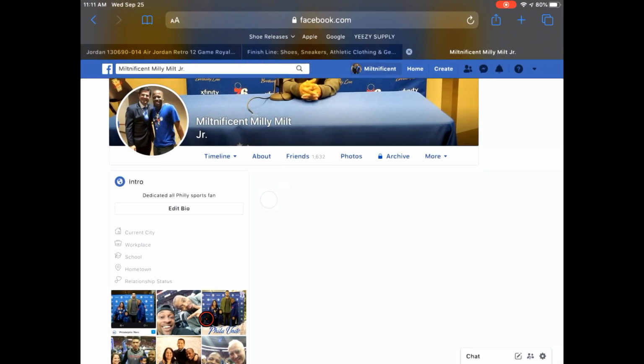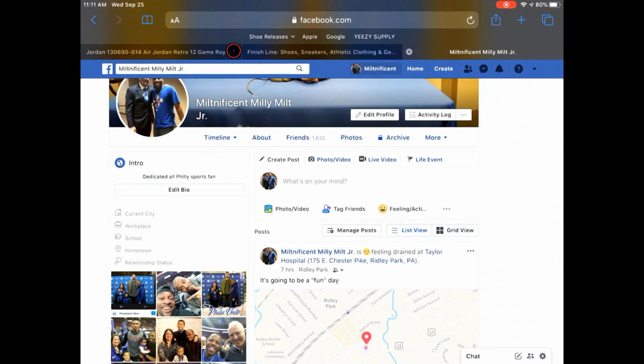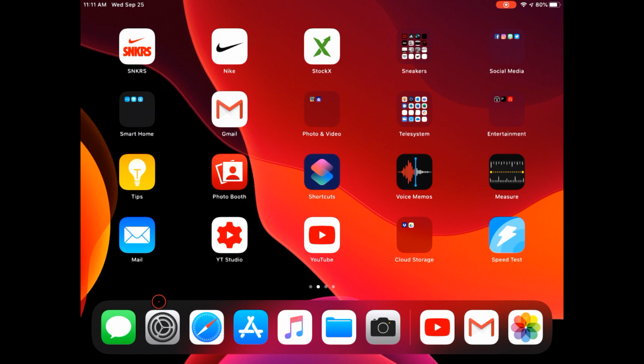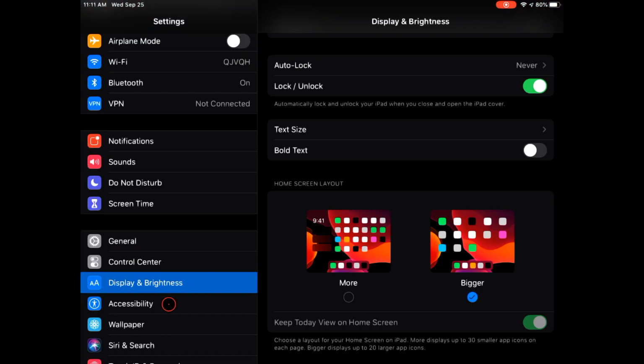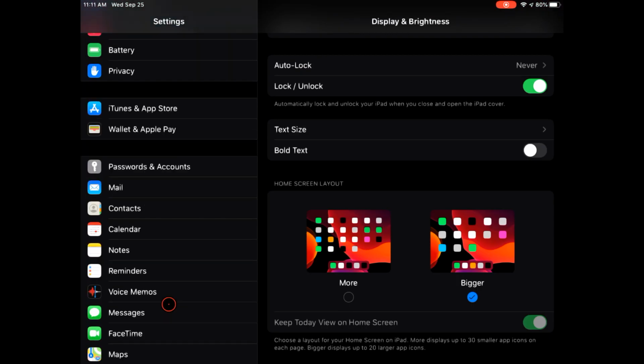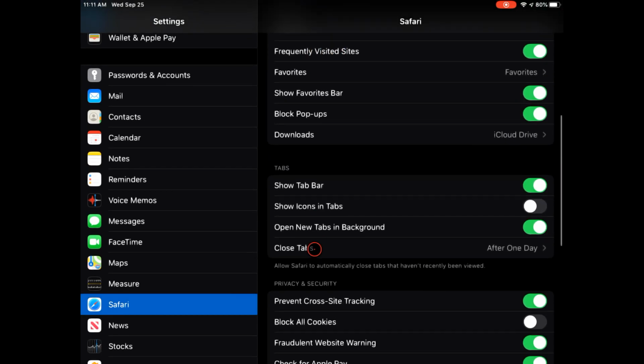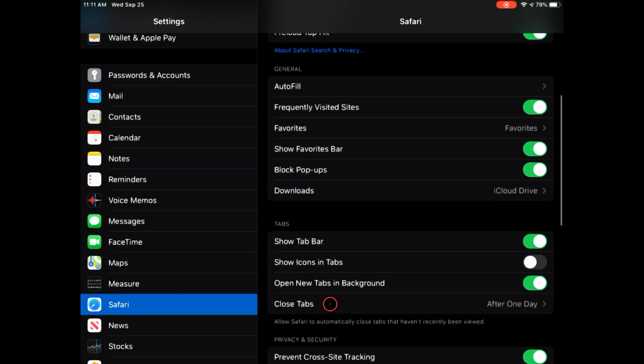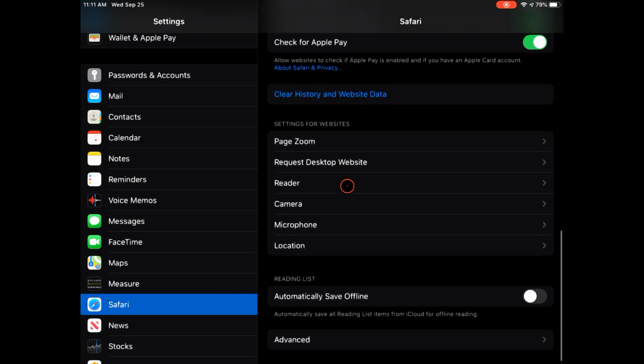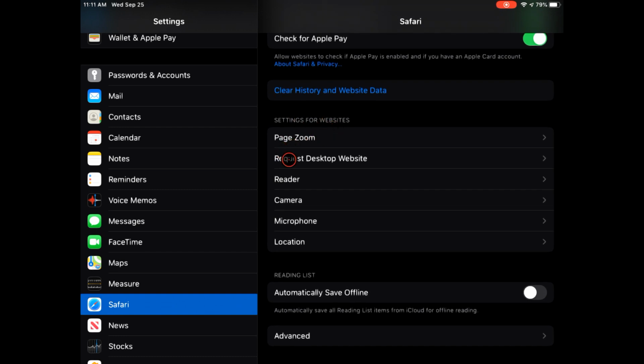Another change that people may or may not know, as I'm going to my page, is that the desktop version of Safari just means that every single web page you go to is going to have the desktop version. But there is a way to maneuver away from that, because if you go down to Safari, let me see if I can find this right here, under settings for websites, and this is where it is, the request desktop website.